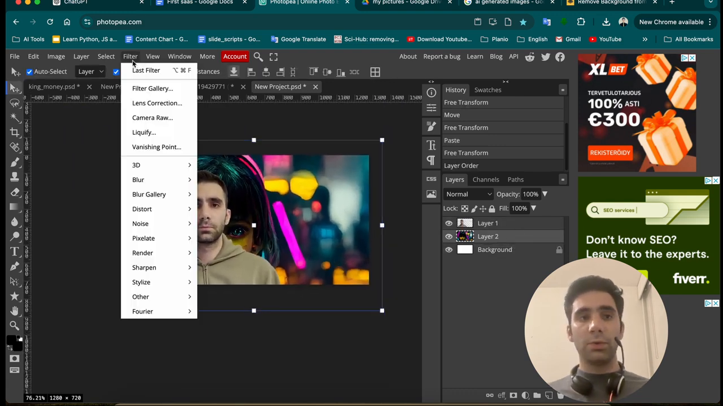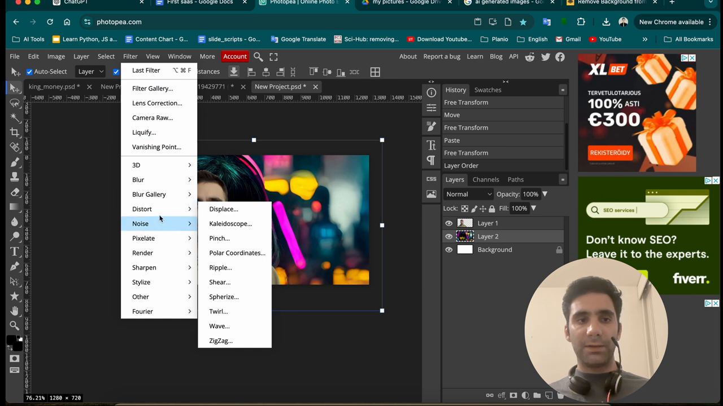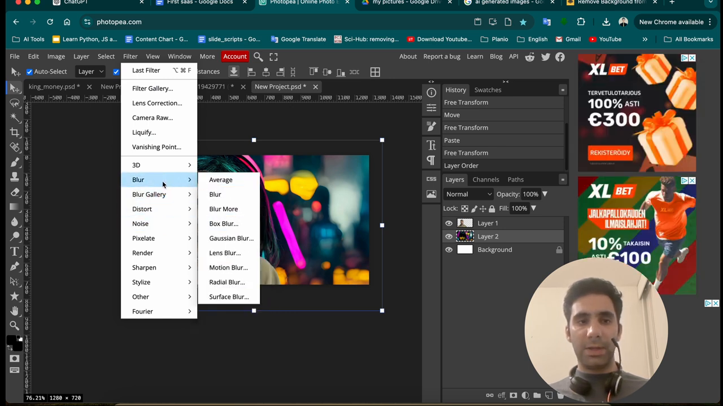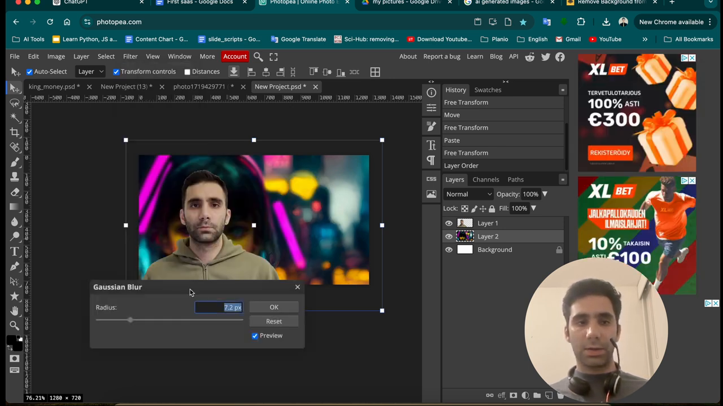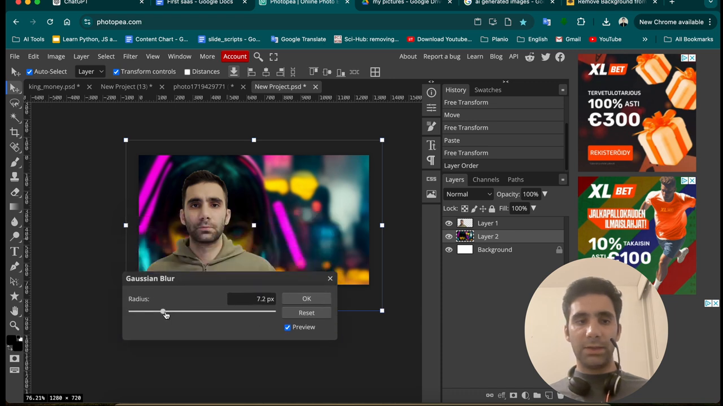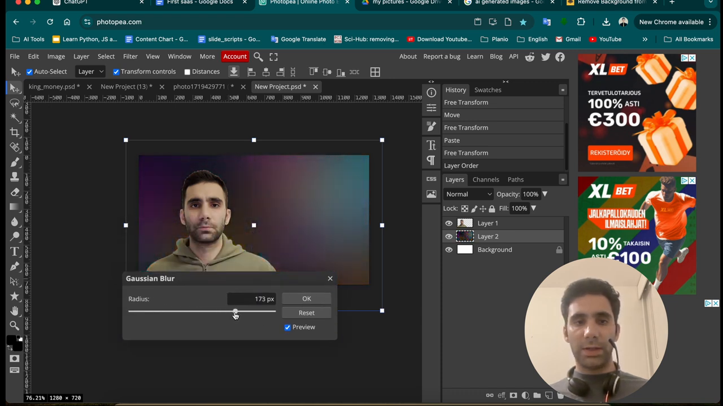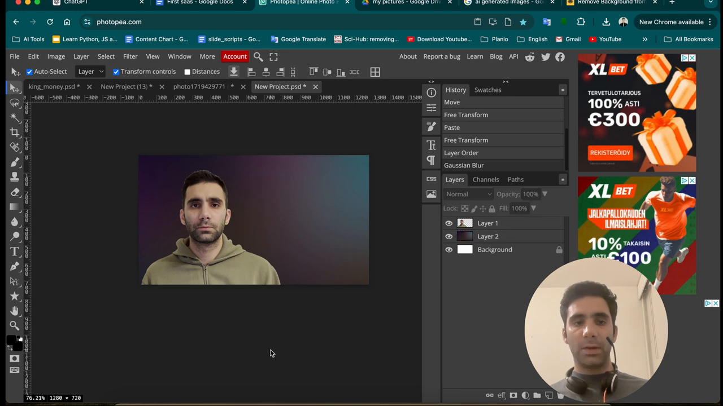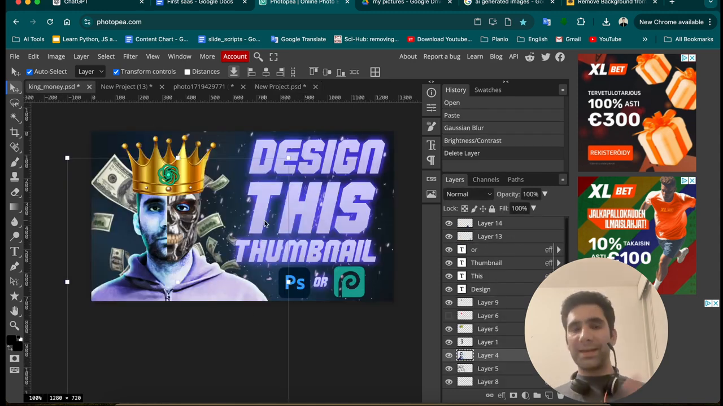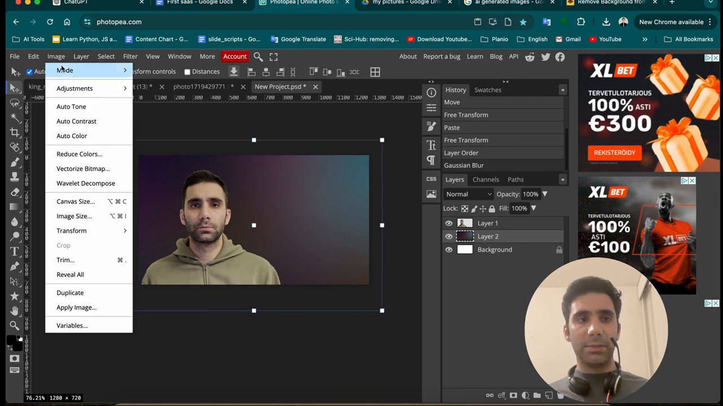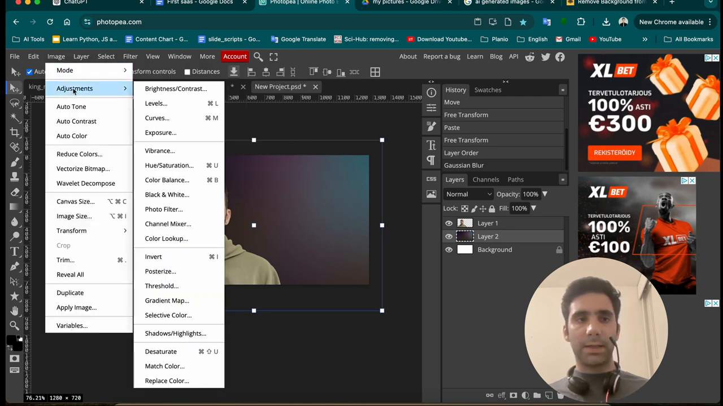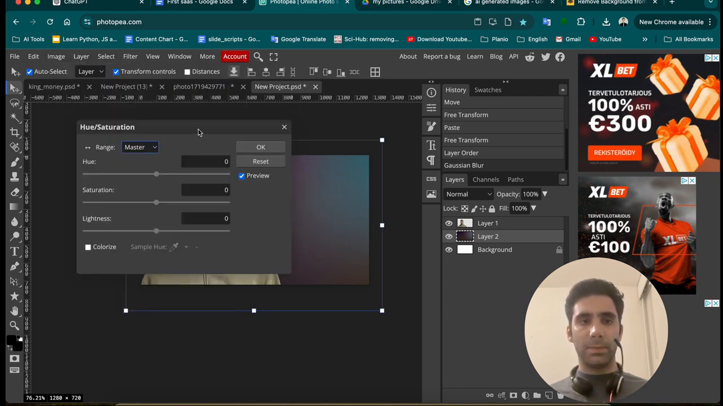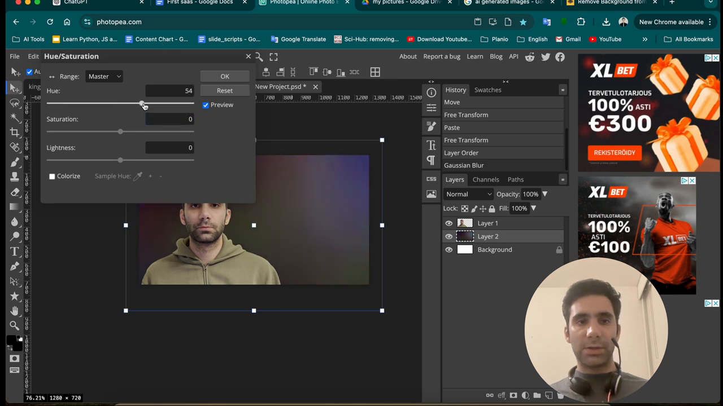And now you need to use filter and then blur the image. So in the blur section, Gaussian blur, and then we need to change it to be like this. Now the next thing, you can have different base colors. Here I'm gonna use basically blue and purple as the base colors. So let me change the background a little bit to look better. I can go ahead with changing hue and saturation.